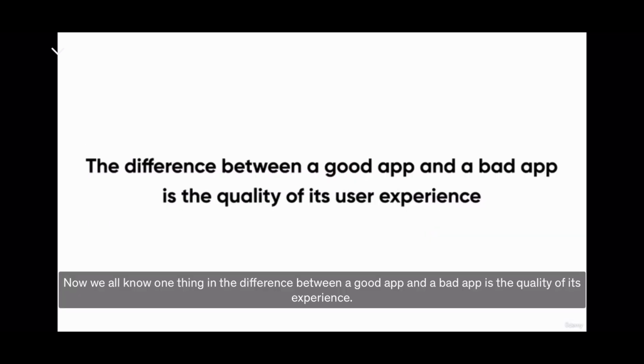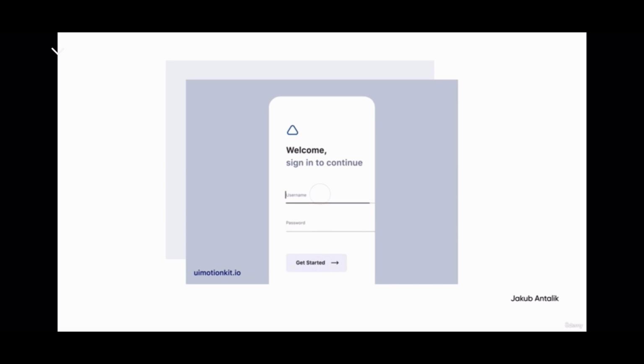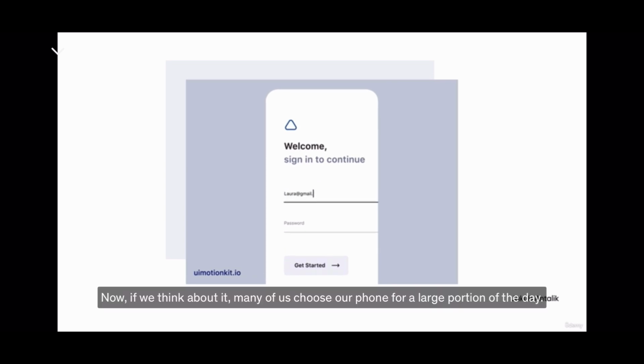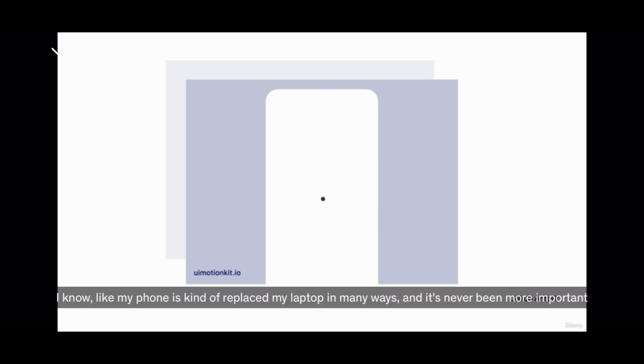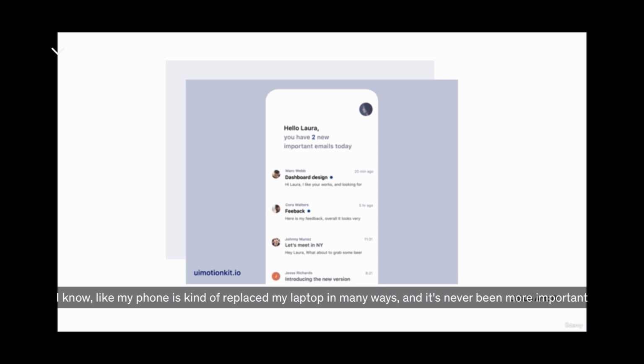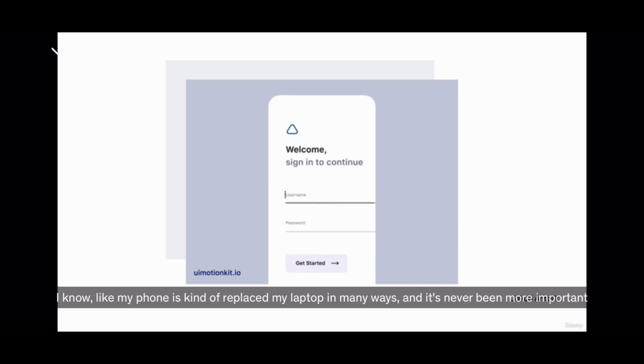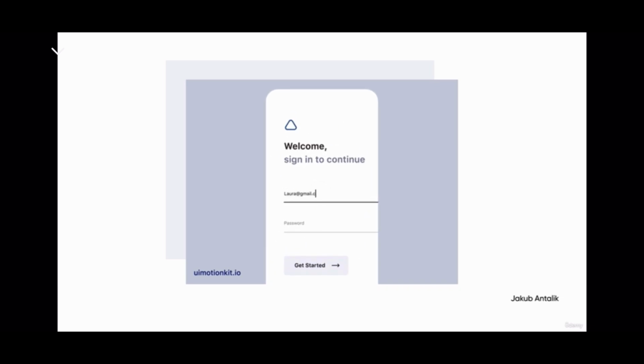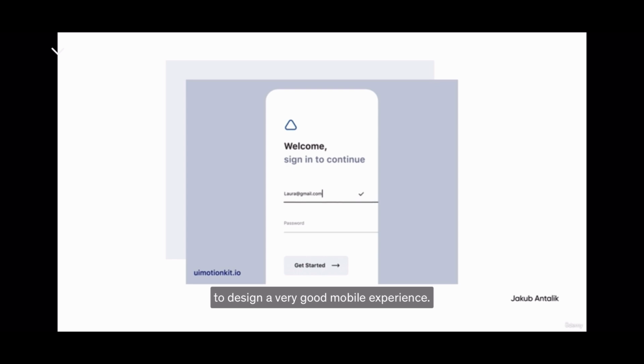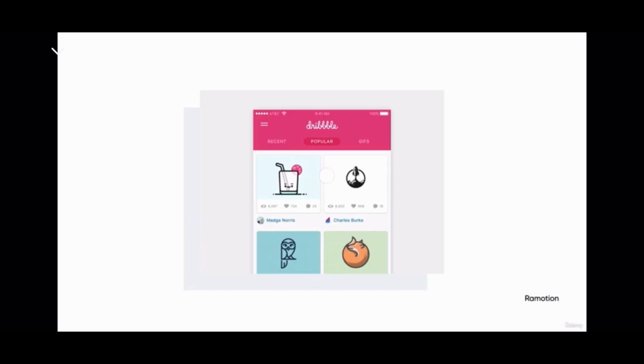The difference between a good app and a bad app is the quality of its user experience. Now, if we think about it, many of us use our phone for a large portion of the day. I know my phone has kind of replaced my laptop in many ways, and it's never been more important to design a very good mobile experience.